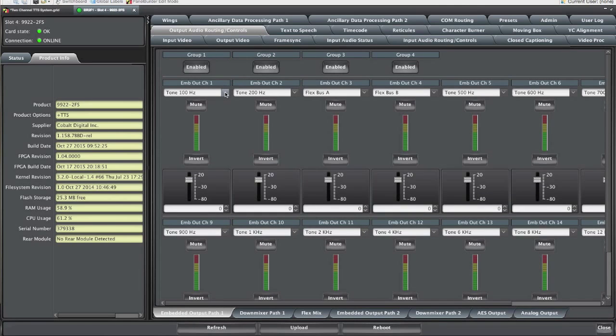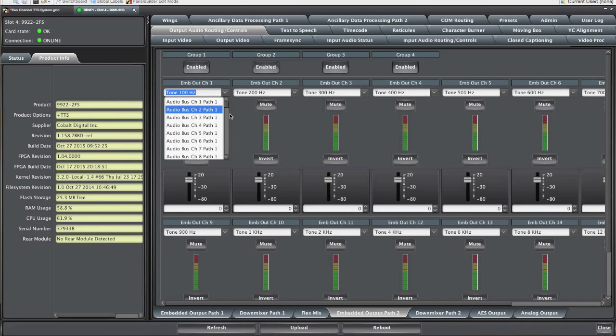So make sure that you're taking your audio from the embedded paths or the audio channel bus from path 1 on output path 1, and on output path 2, make sure you're taking the audio from your path 2 instead of your path 1 audio. So audio bus channel 1, path 2.